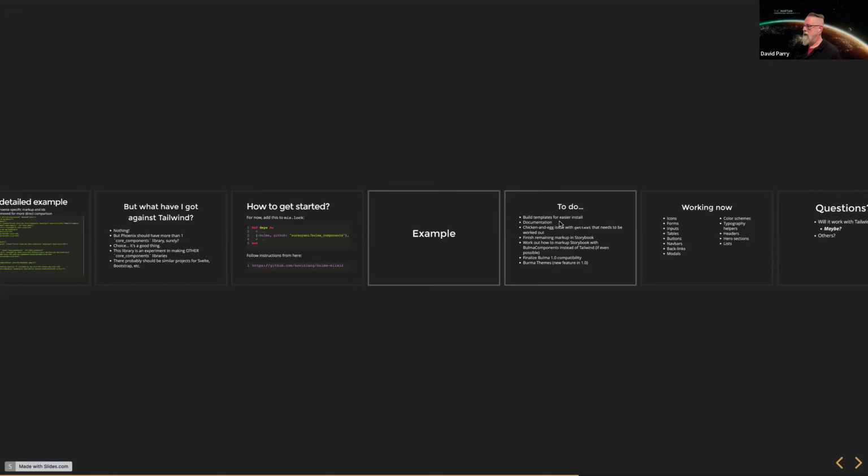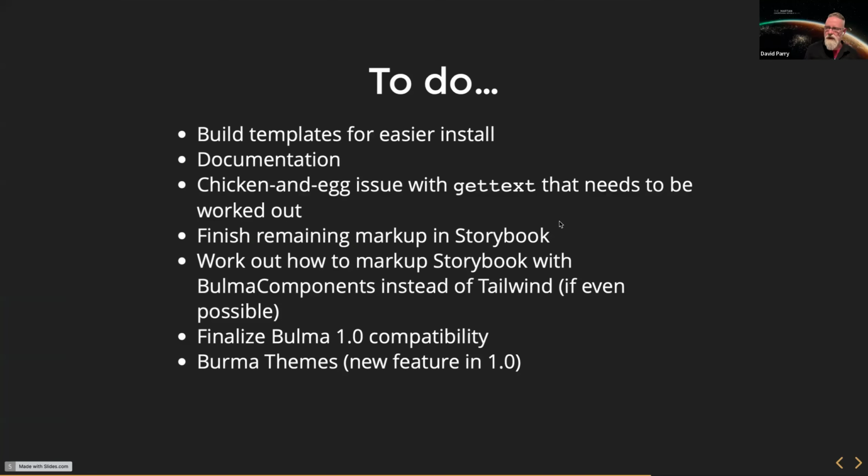Here we are. All right, so what's left to do? I haven't used any templating yet. So basically the default when you say Phoenix.new, you generate some stuff, it puts all the Tailwind stuff in place where you want it.